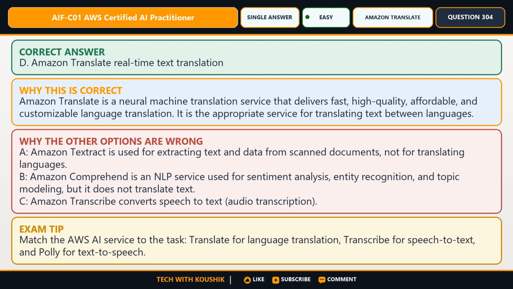A useful exam pattern is this. Match the AWS AI service to the task: Translate for language translation, Transcribe for speech to text, and Polly for text to speech.